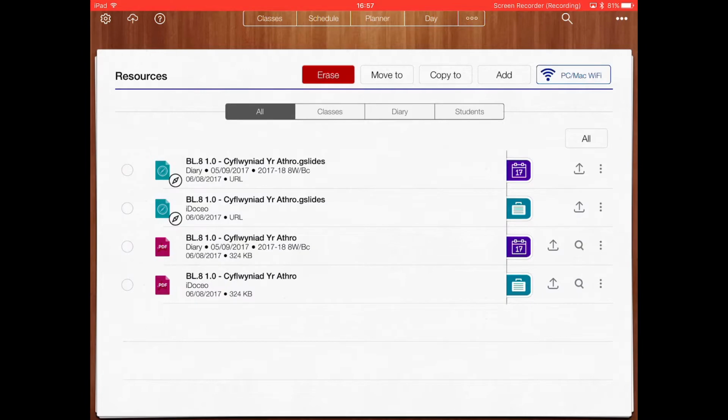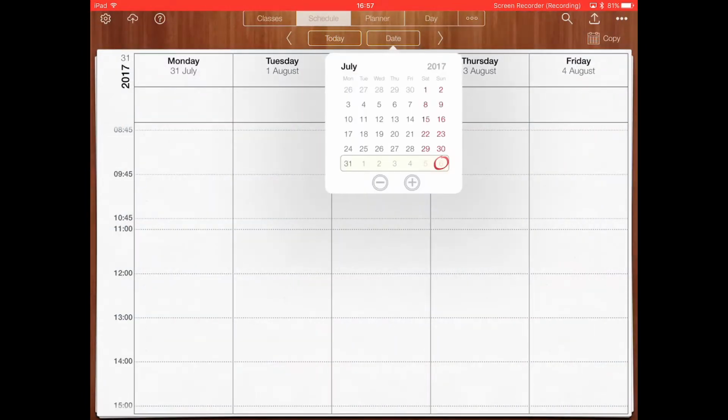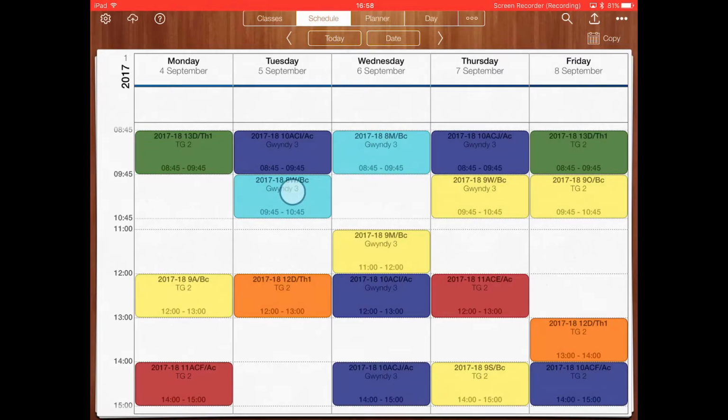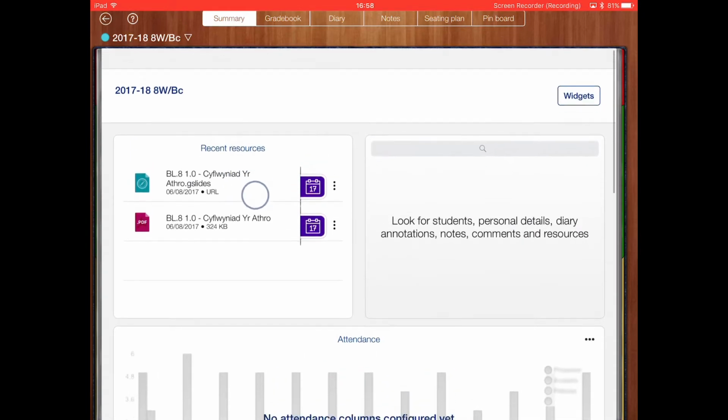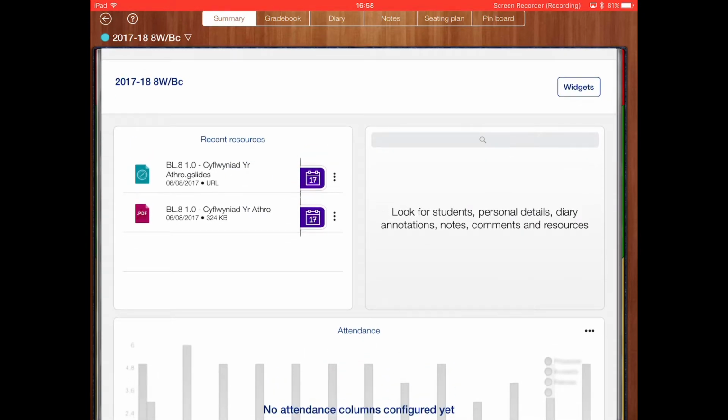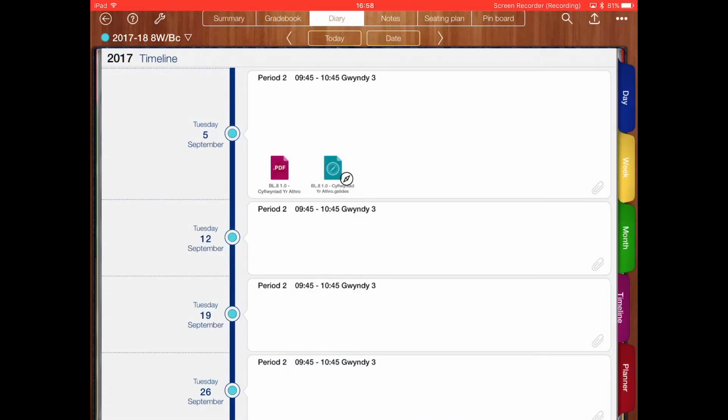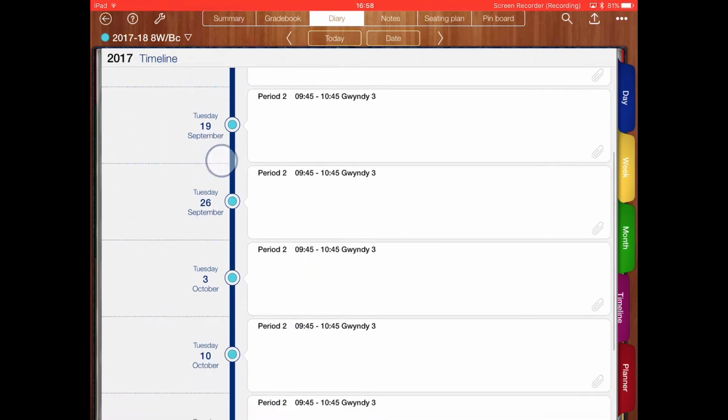So let's take a look and see how that looks. So we go to schedule for a particular date. So we go to September the 5th, we'll go into the 8W class, and we have both of the files in our recent resources. Now if we have a look at our diary, and at the moment we're in the timeline view, as you can see on the right hand side here. The timeline view basically shows you every time you're going to see that particular class throughout the year.